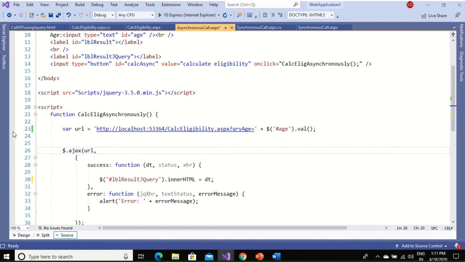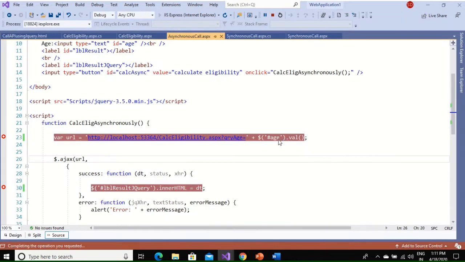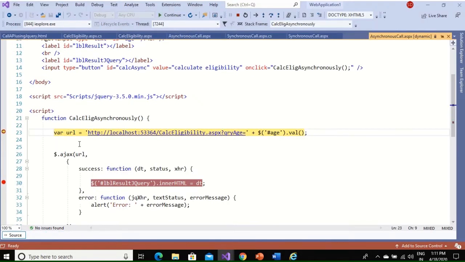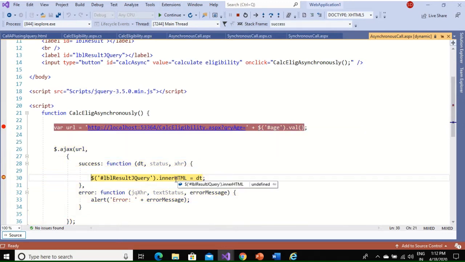Then run it. I will put a breakpoint here and here, and run it. I'm giving 23. See here, pressing F10, the URL is getting the query string age equal to 23. So this value is 23, and the jQuery age val gives 23. Then I continue, and I reach the success function here, so the DT is candidate is eligible, and inner HTML.